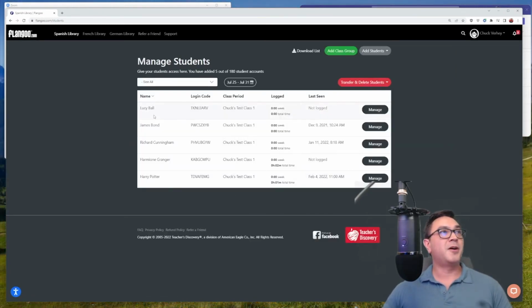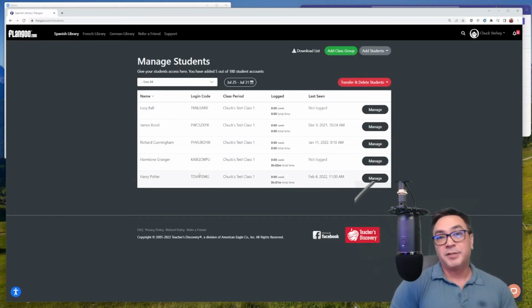And there they are. All 5 students, the same login codes, they have the same passwords, and they have all of their logged time. Anything that they've read, any of the books that they've been in, all of that information is still with them. It takes everything and moves it to the new teacher.